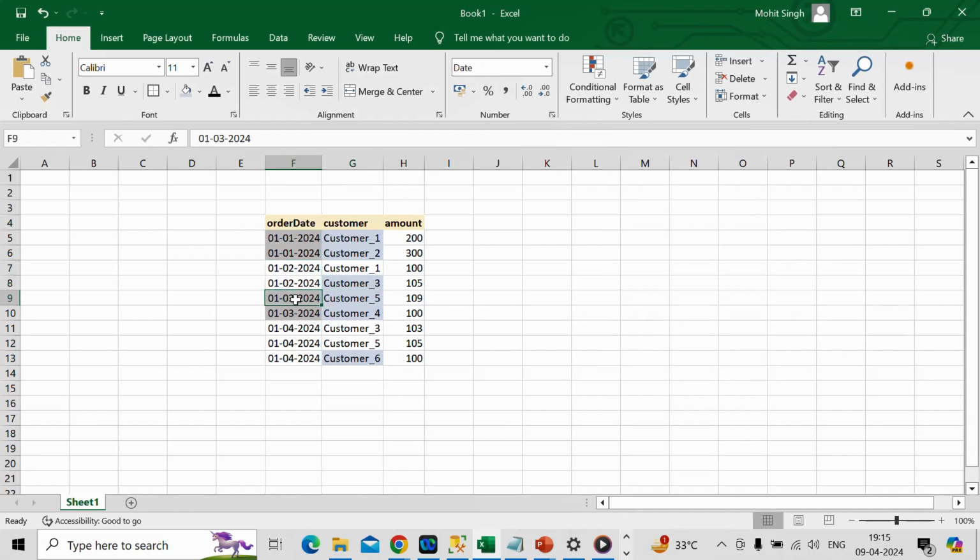Now moving to the next month, March, we have customer underscore five and customer underscore four. Both customers are new customers because they have not done any transaction in previous months. Now for the month of April, these two customers are old customers because we can see transactions for them here. Customer three and customer five are already present in previous months' transaction details. Only customer underscore six is the new customer. These blue marked customers are new customers for that particular month.